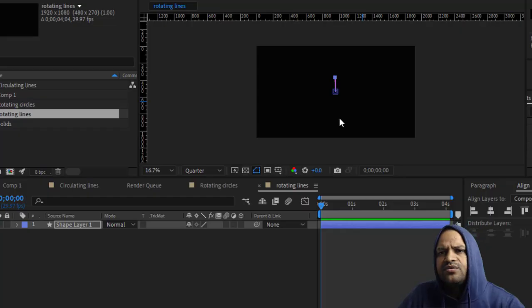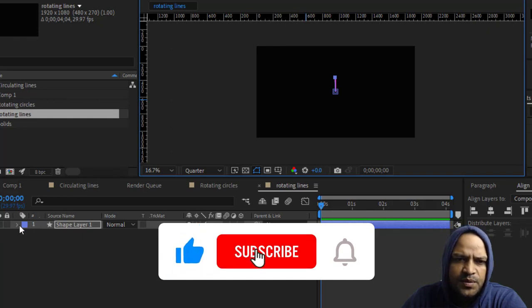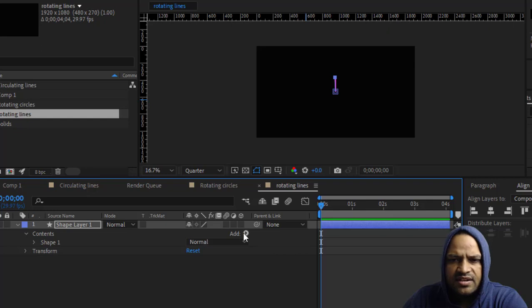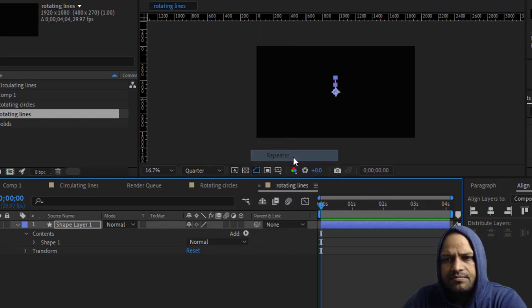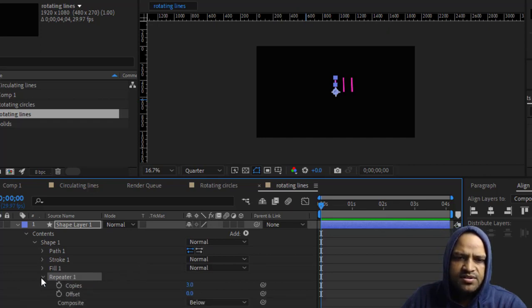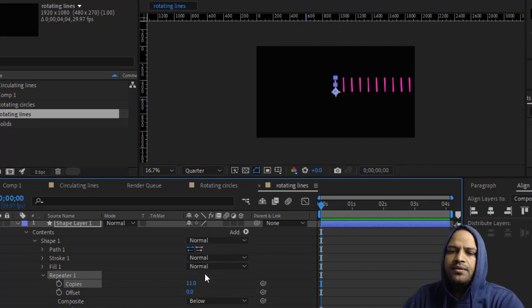Add the repeater. So what we have to do is go to this layer. Once we add the line, this shape layer is automatically created for you in the type line. You have to go to the contents and then click on add, click on repeater. The repeater is added and you can see that 2 extra copies have been created. If you expand this repeater section, you can see that 3 copies are there. Now let us increase these copies by dragging this like this. Okay, so 11 copies we have made.